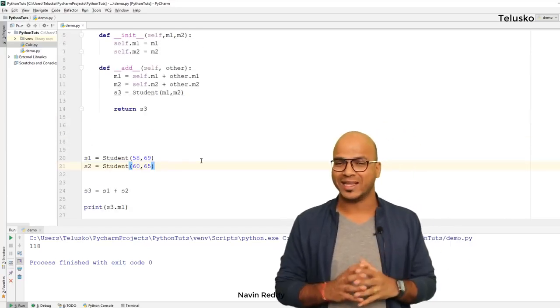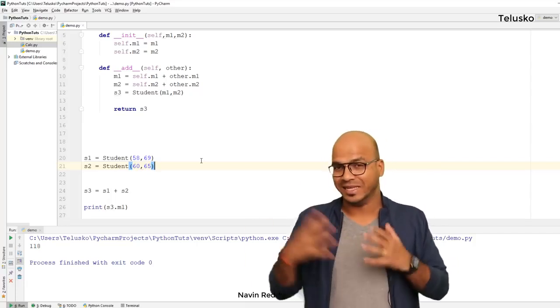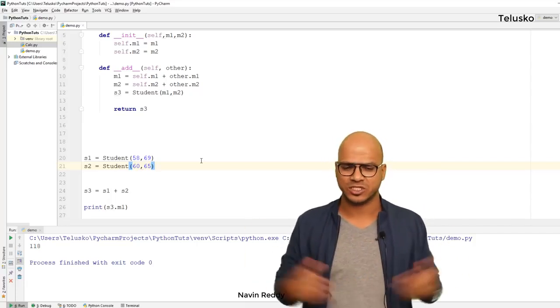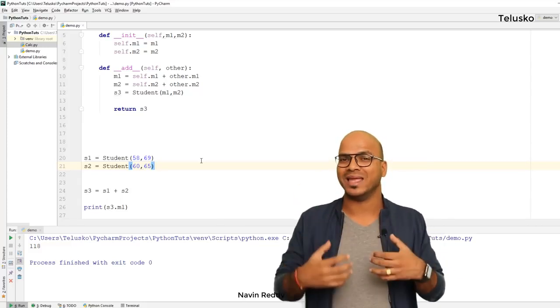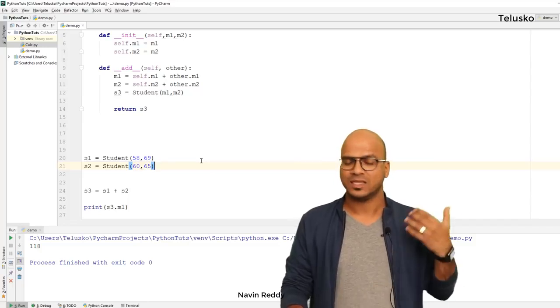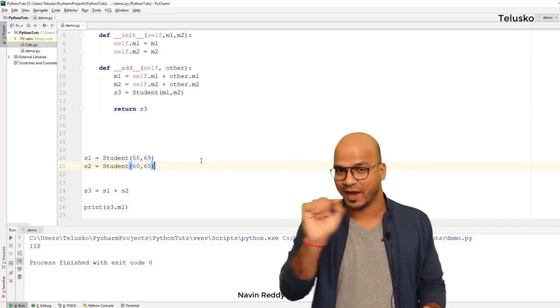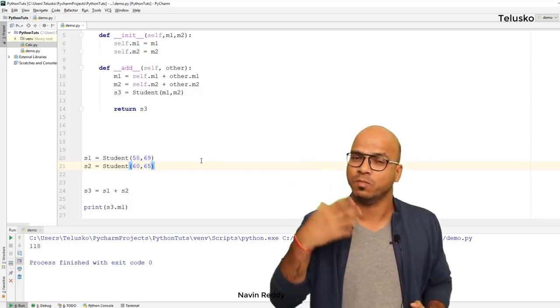Perfect. So if you want to add two students, you need to overload the plus operator, because integer knows what is plus, string knows what is plus. Your student class doesn't know what plus means. So plus means call the add method, but we don't have an add method here, so we have to define our own method. The same thing can be done with subtraction, which is minus. The same thing can be done with multiplication. So I would recommend you to explore more on this.